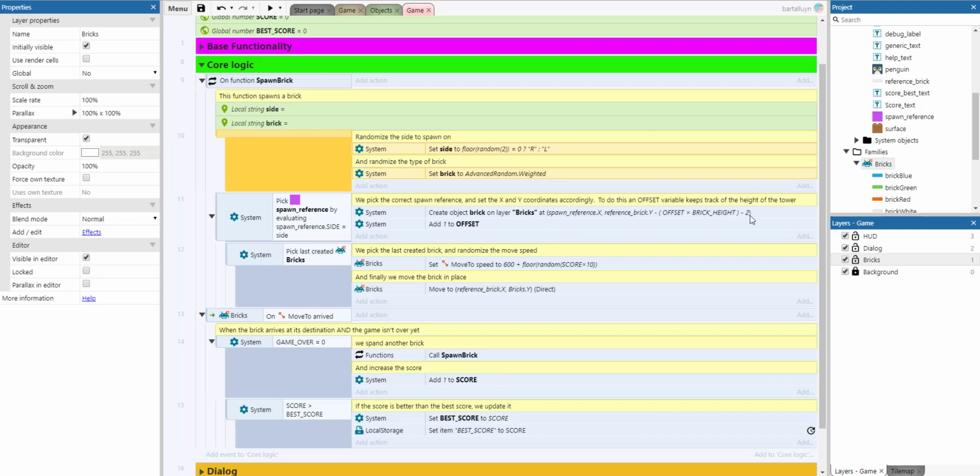We also do minus 2 to lift it a bit more up, otherwise the physics behavior has the tendency to make the bricks collide with one another too much in the center of the screen, so the tower will fall down even though the player is playing correctly. So we do a little bit of a tweak by subtracting 2 from the y coordinate, and we add to the offset, so the next time the user clicks, the next brick is spawned higher up because the offset is one unit higher.